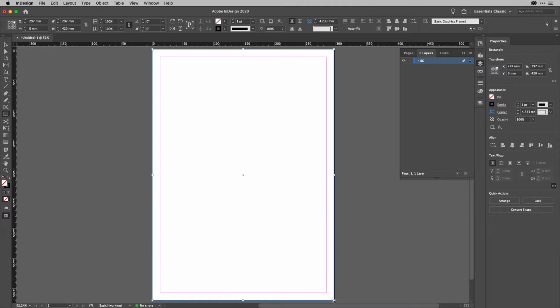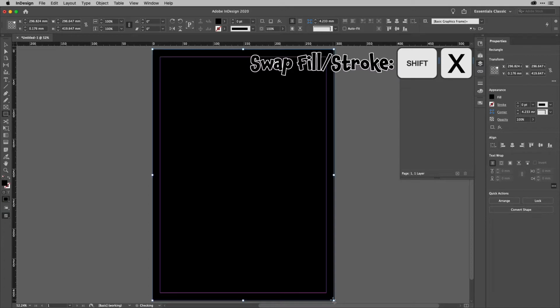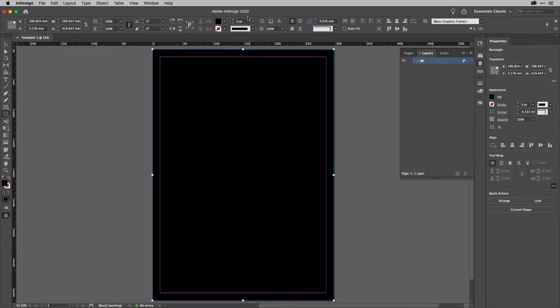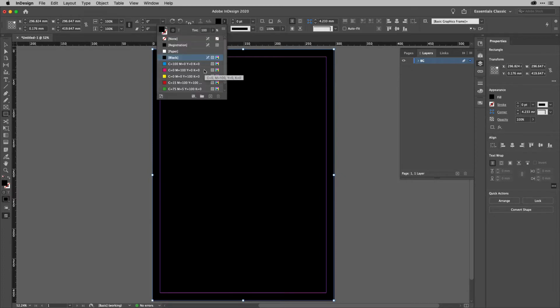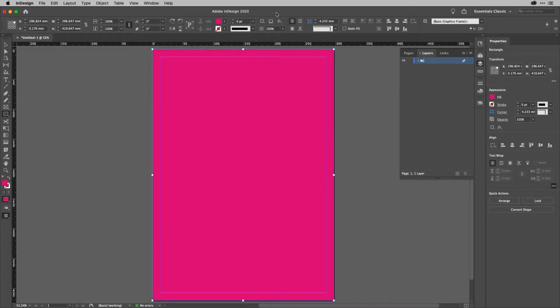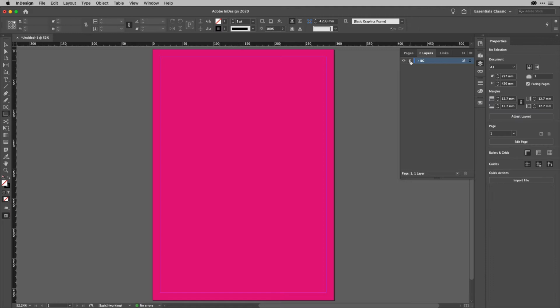Now the default in InDesign is no fill and a black stroke. I'm going to swap those over by holding down the Shift key and tapping X to swap the fill and stroke over. I'll then go ahead and change the color here. I think nice bright magenta is going to work very well for this. And then I'll lock that layer.